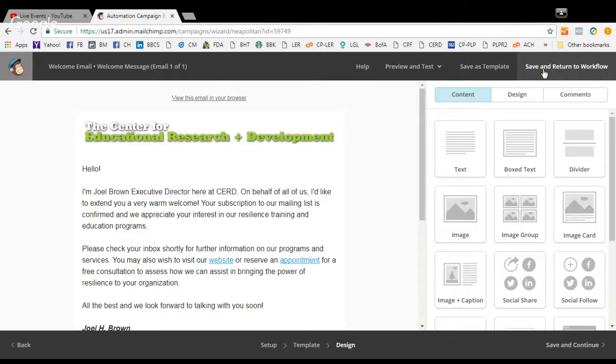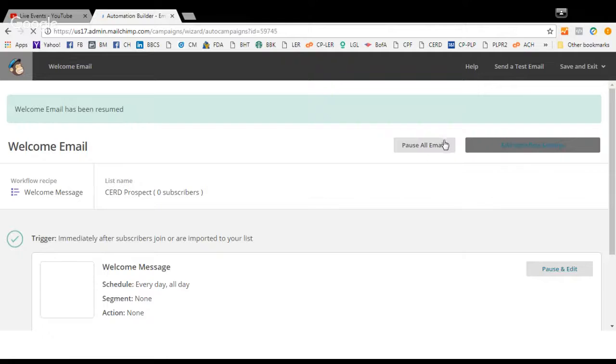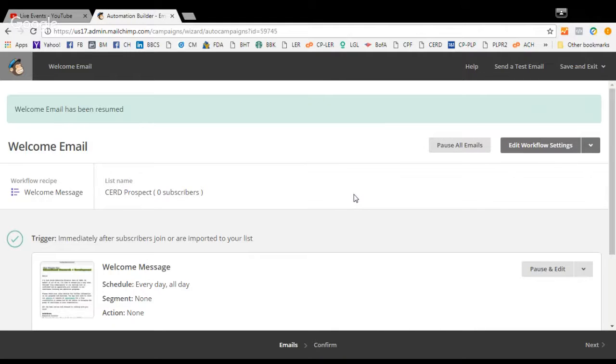And remember, we paused the email while we were editing it. So we're going to save and return to the workflow. Okay. And you see this email is paused now because we were editing it. And you need to remember to resume all emails so that the sequence starts up again. Okay, so now we've done that. And so that's the workflow.